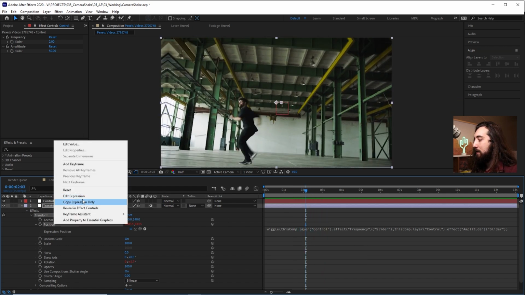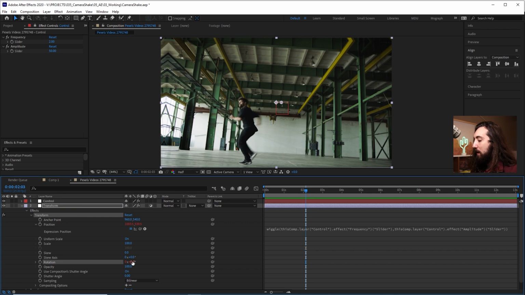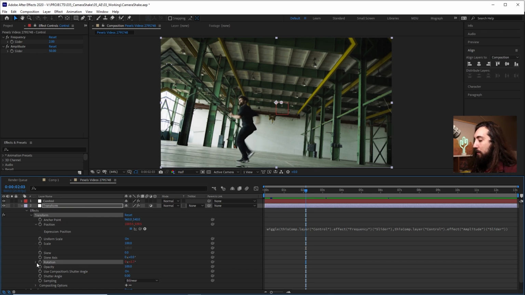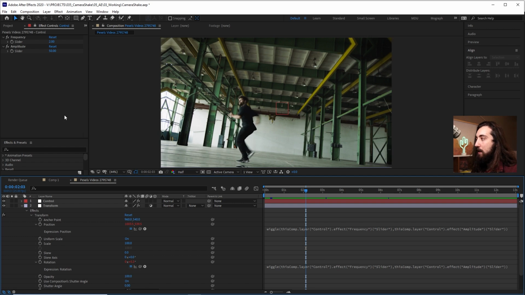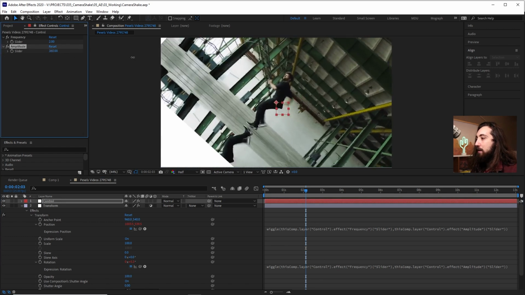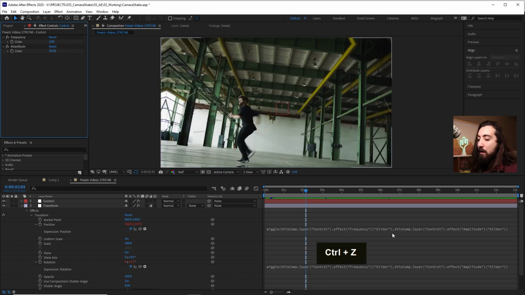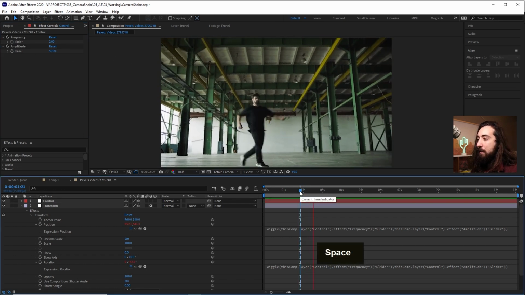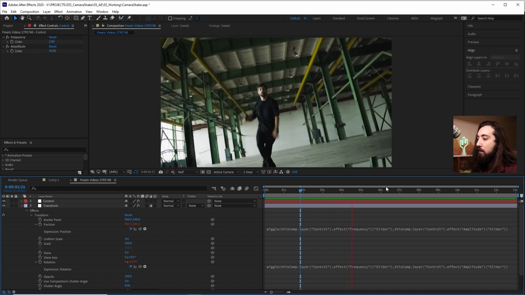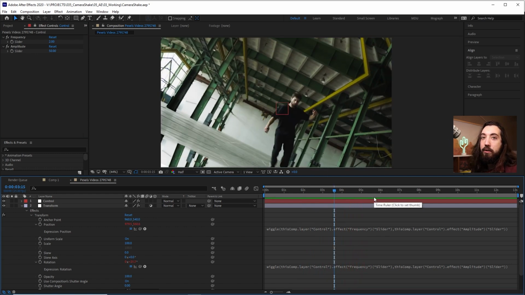We can copy this expression and paste it onto other properties like the rotation. Now this is also getting affected by this slider control. But I think we decided that this 50 on the rotation was a little bit too much. So now we can add a little bit of math, or whatever you want to call it, to this expression to have it automatically do the work for us.